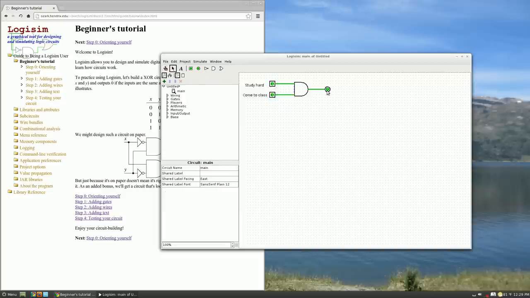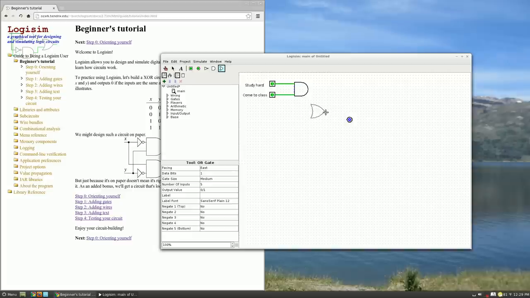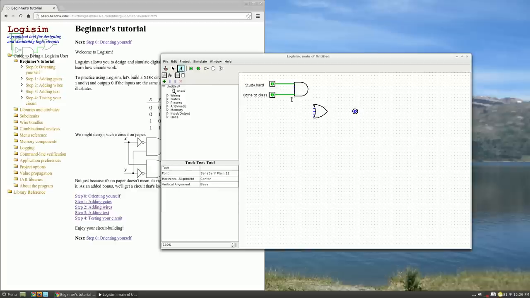Now this isn't a particularly interesting example. Let me make it a little bit more complex. So I'm going to move the output pin over here and add an OR gate to this. Let's say what I want to say in the end is whether I'll get an A in the class. So I'm going to make a little comment for that. Get an A. Looks like I'll need to move this over a little bit.